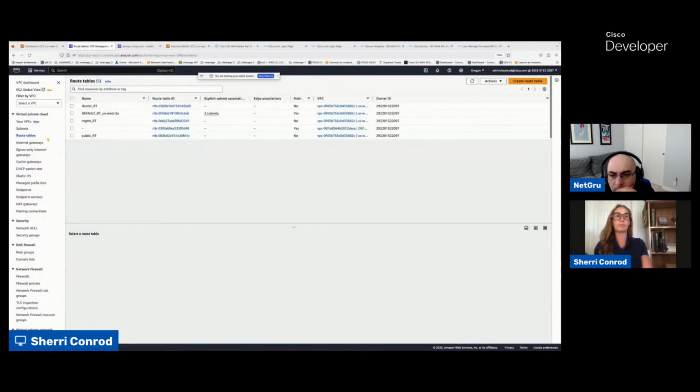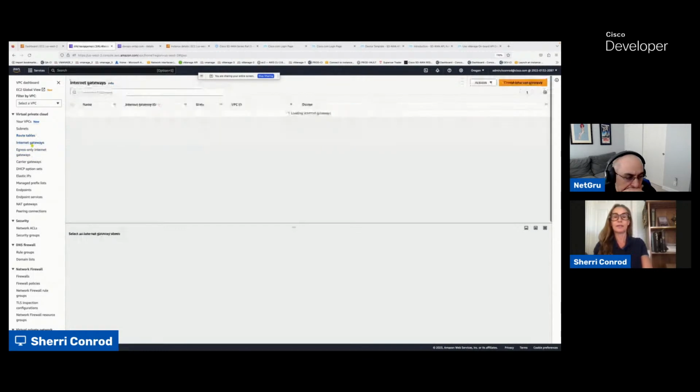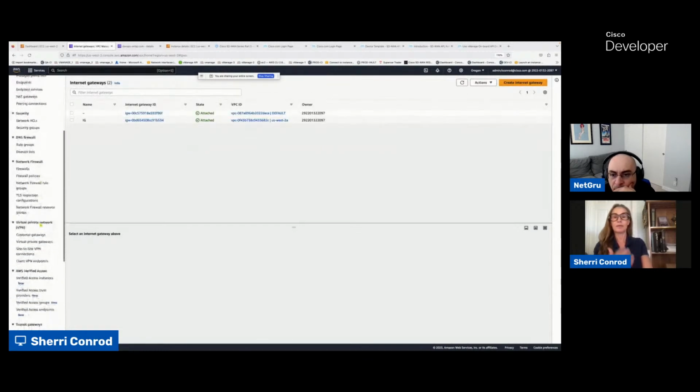So here we have the route tables, and we have the internet gateway. We have everything.